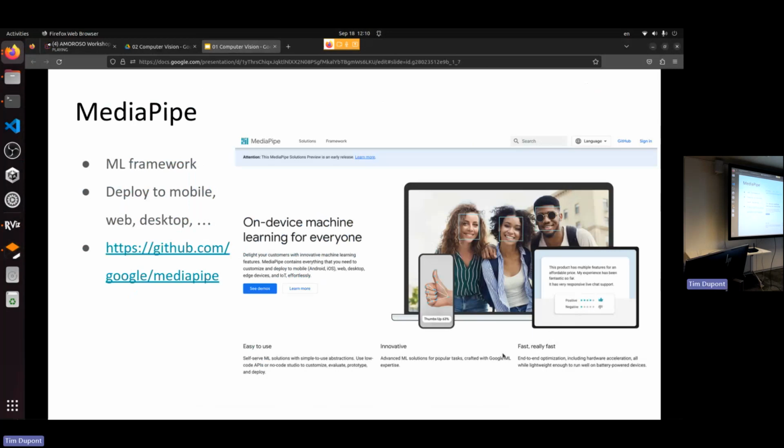And then MediaPipe, just another example that we came up with. Not all the examples that we are mentioning now we have worked with before, so it's just what we see and what we have on the plan to look into. MediaPipe is one of them. You can easily deploy your application to mobile, web, or desktop, and it's also a machine learning framework.